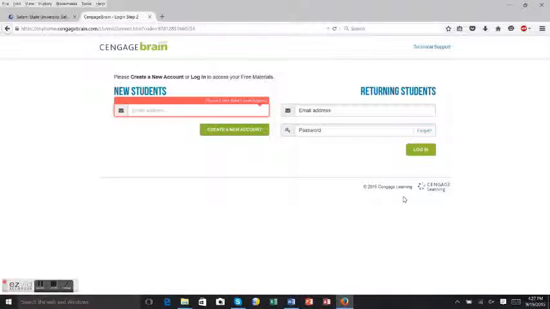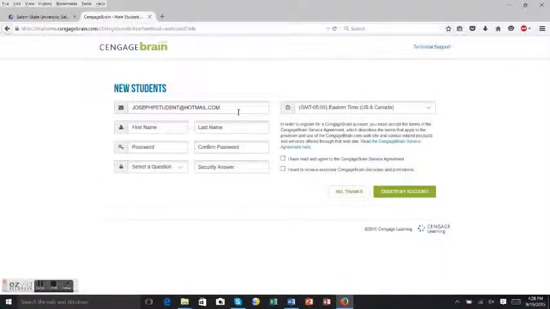And it says enter valid email address. So I'm just going to create one just off the top of my head. This is not a real email address, but for demonstration purposes, I'm going to enter it. I'm going to type Joseph P. Student at hotmail.com, just so I can show you how to do this. And now I'll press enter.